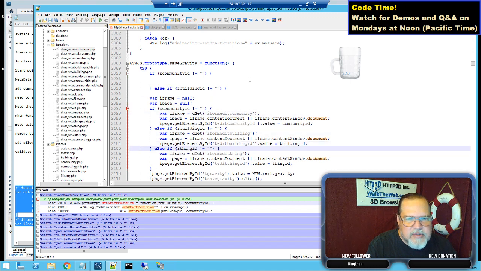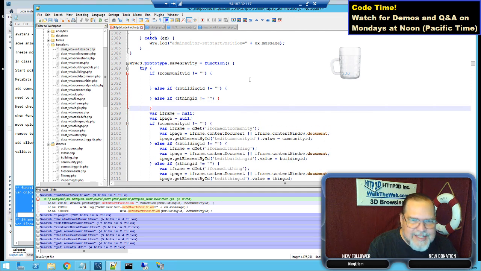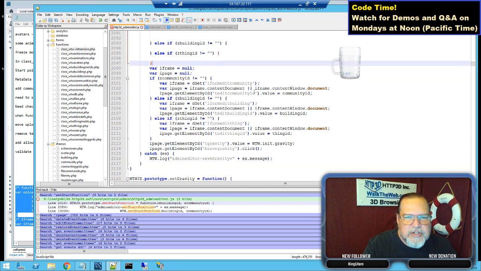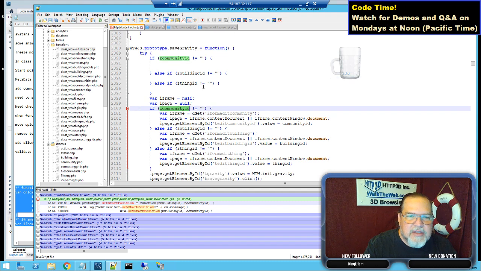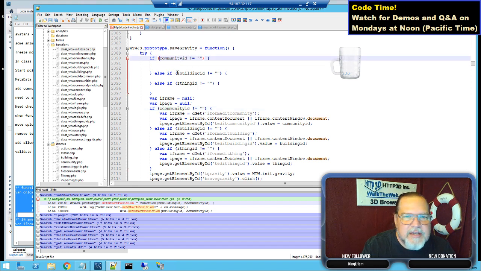That's interesting. I use Z thing ID. This would be a problem considering there is no Z thing ID in any of these functions. I'm using either a building, a community, or thing. So notice I do, if that's not blank, well, it's always going to be blank, which means it's not actually using any of these functions. So this is a good fix. We're going to call it if community ID is not blank.